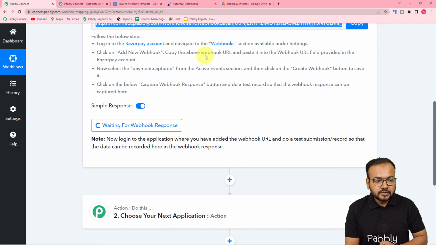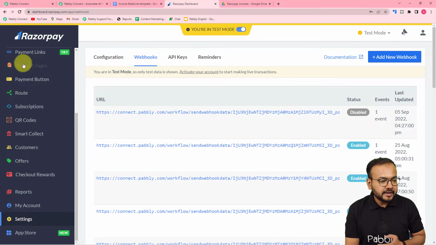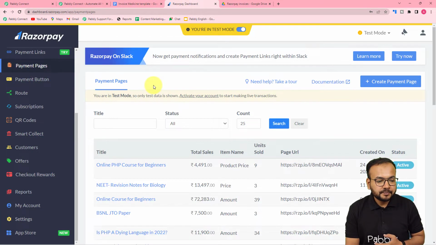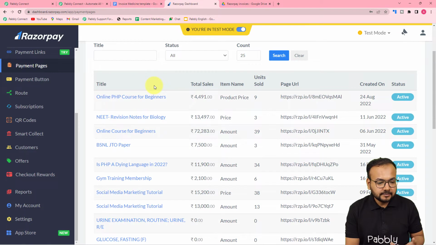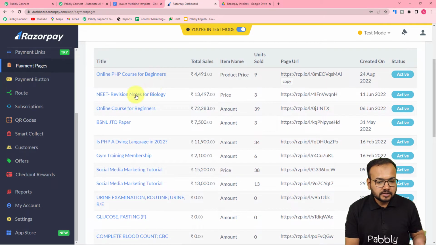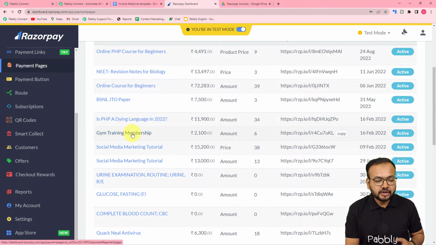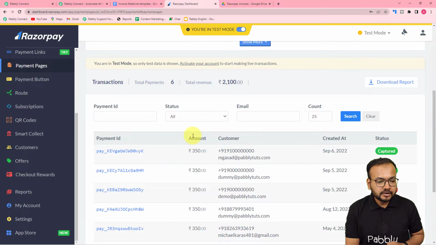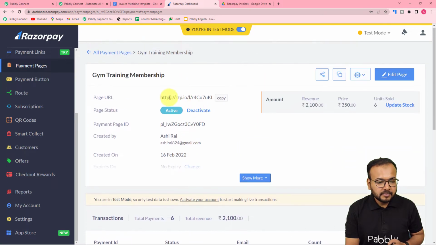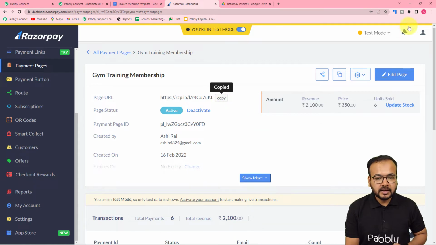Okay, so you can find your payment pages from this payment pages option, and these are all the products I'm selling. And let us open one product. So let's say I'm selling a gym training membership here. So let me open this product. This is a membership and this is the page's URL. So I'm just going to copy it and let me open it in a new incognito window.